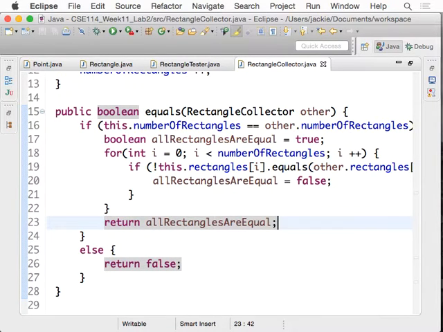So this is certainly one way to do this. I hope that's straightforward enough. If you find another way to do it and you're not sure if that works, you can talk to me later. Basically, we're trying to maintain a boolean variable called allRectanglesAreEqual, and we're going to set this boolean variable to false as soon as we find out there are any rectangles at a particular position that are not equal between the two collectors. That's how we do it.